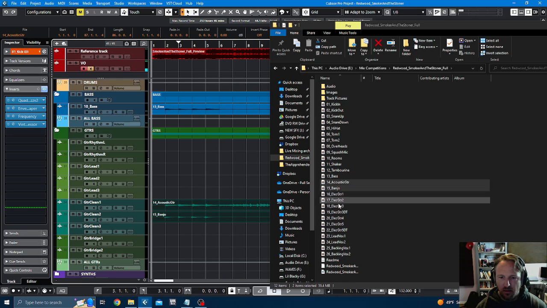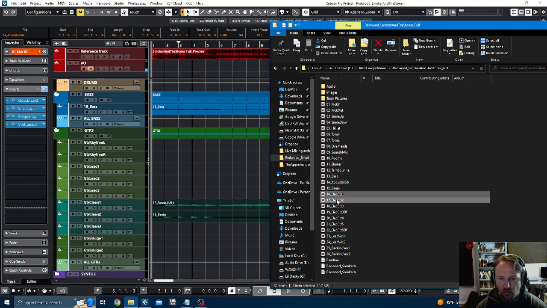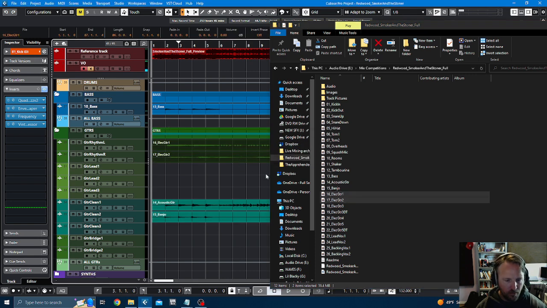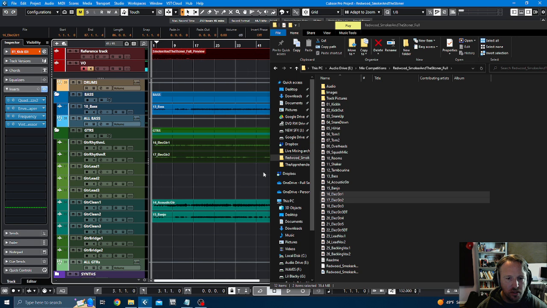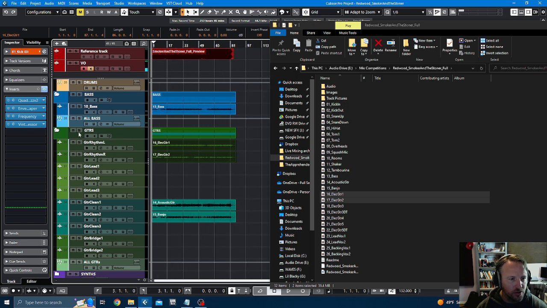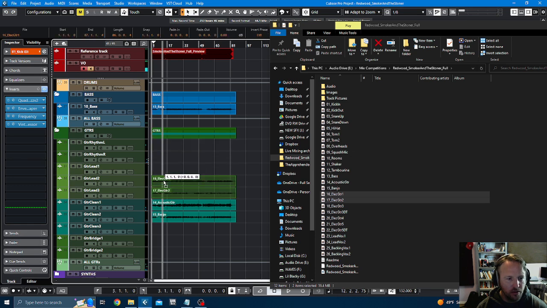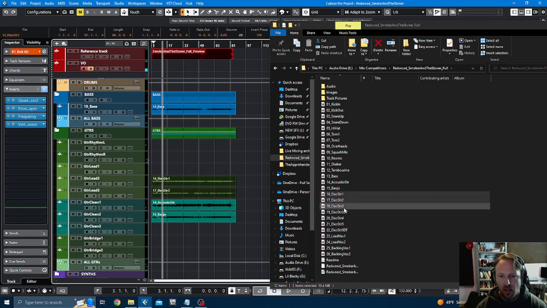And then I will take guitars... Let's see. Guitars 1 and 2. You'll go there. So these look like they might actually be leads. I'm just going to solo them up real quick. You know what? I'm actually going to put those down on my lead guitar tracks.